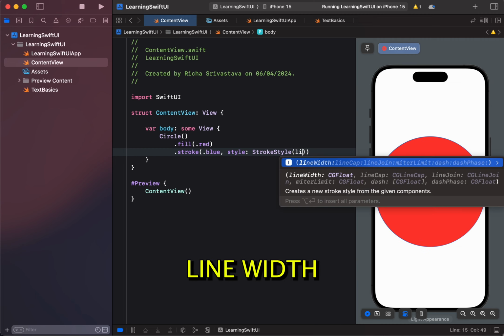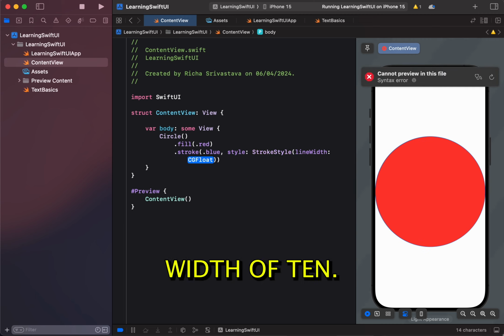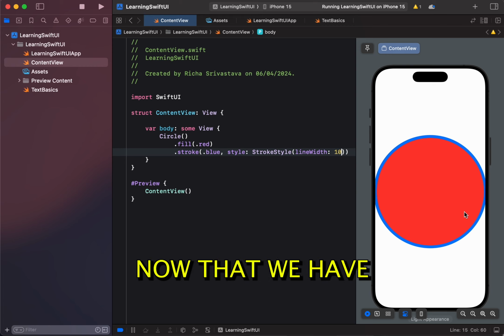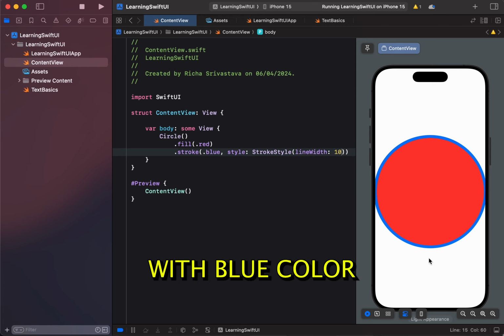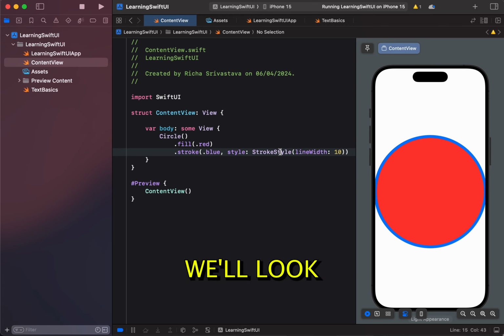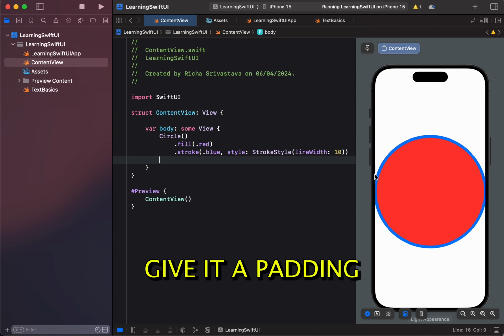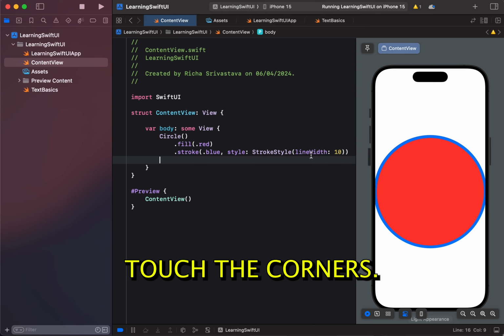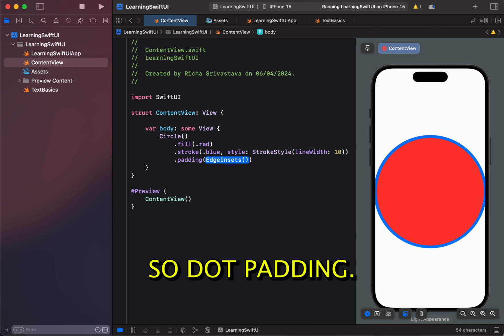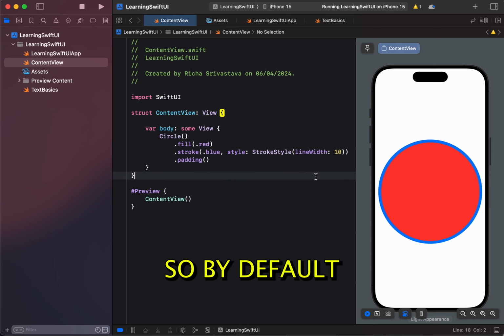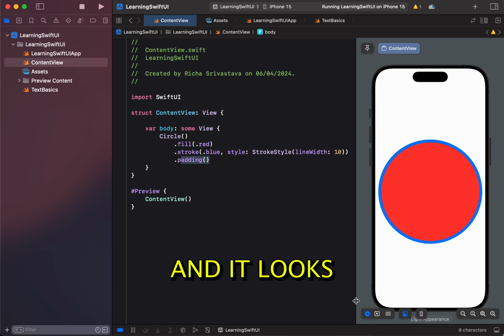So we'll say line width, and we'll give it a line width of 10. You can see now that we have a border around with blue color with line width of 10. We'll look into more in stroke style in a while, but this is how you create a circle in SwiftUI. Let's give it a padding so that it doesn't touch the corners. So dot padding, and let's give it a default padding. By default, it takes some padding with this padding modifier, and it looks much better now.